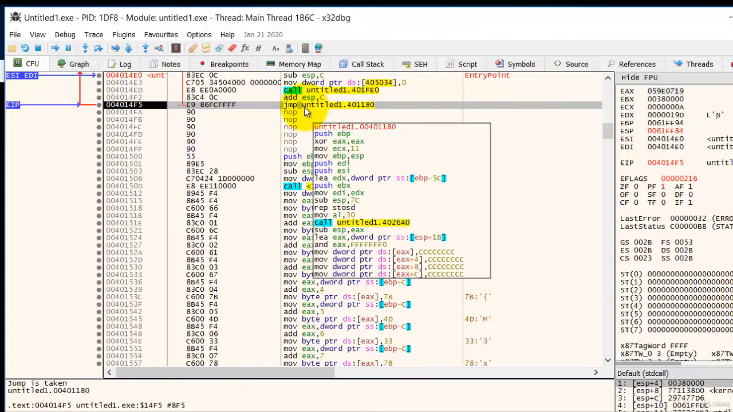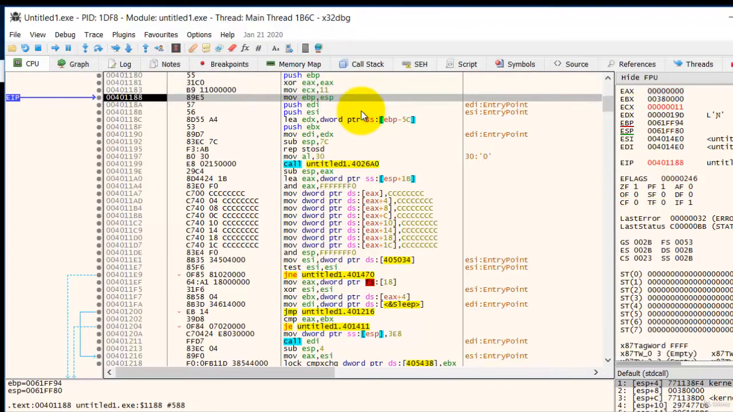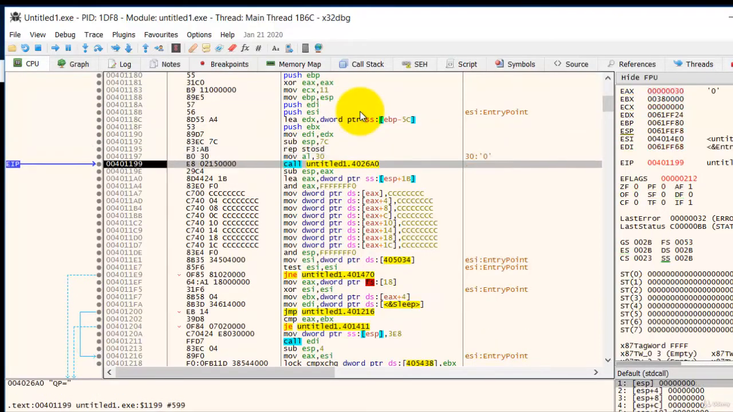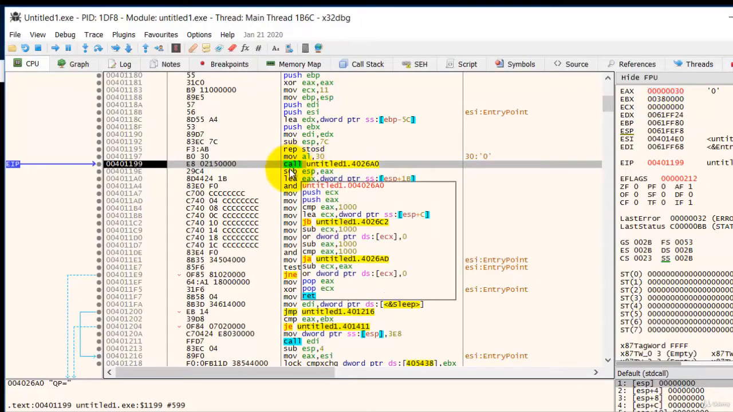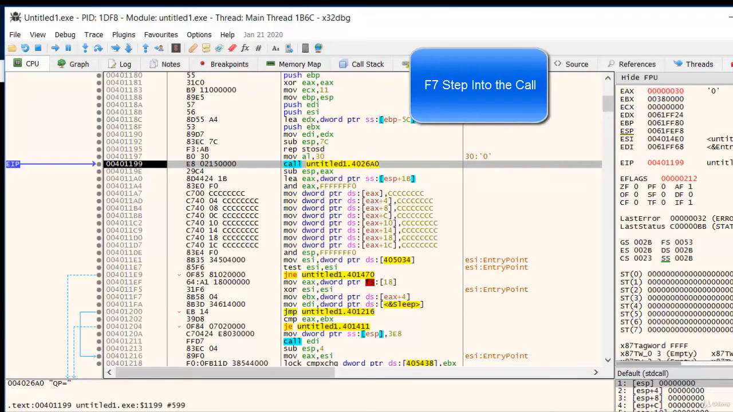Okay, I press F8 and now this will take a jump. Keep on pressing F8. And now we are at the next call. So this time we want to step into the call. Instead of stepping over with F8, I'm going to press F7. This is our new command.